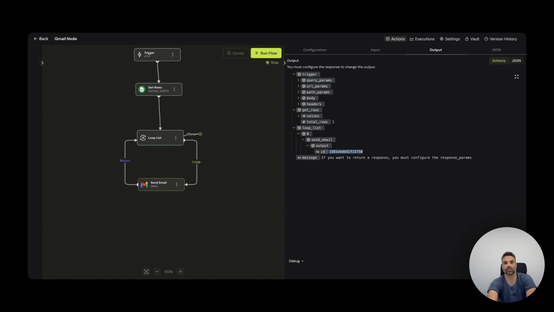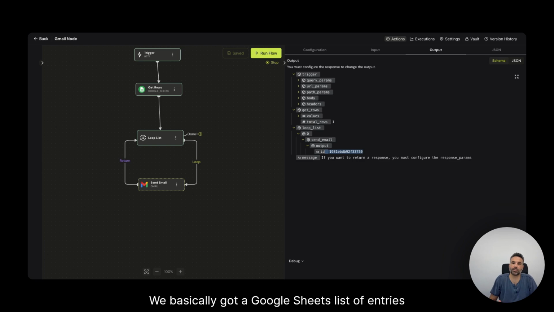So that's really it. So what did we do? We basically got a Google Sheets list of entries with a name and email. Basically, we grabbed those rows, looped through that list, sent an email to every person on that list, and that completed the process.